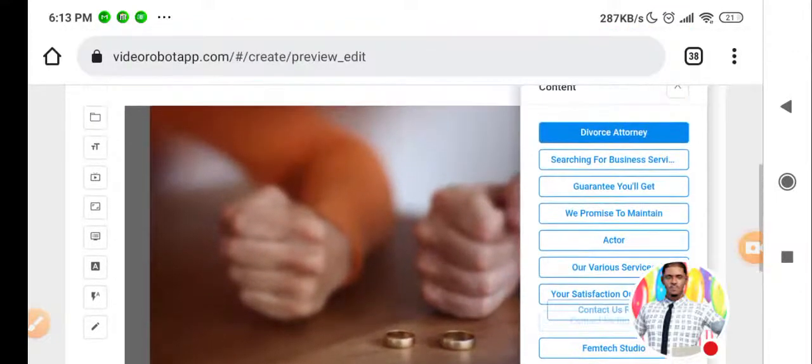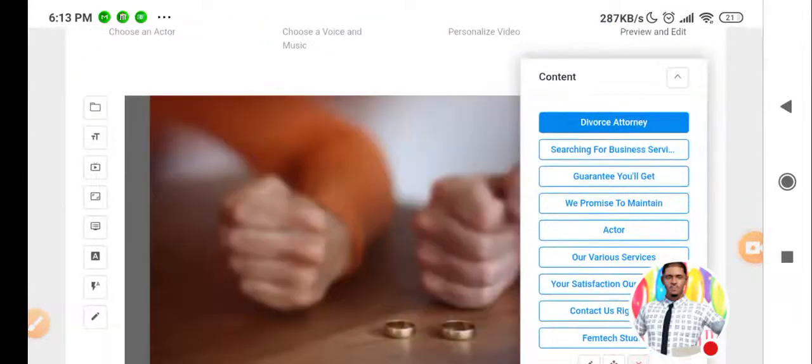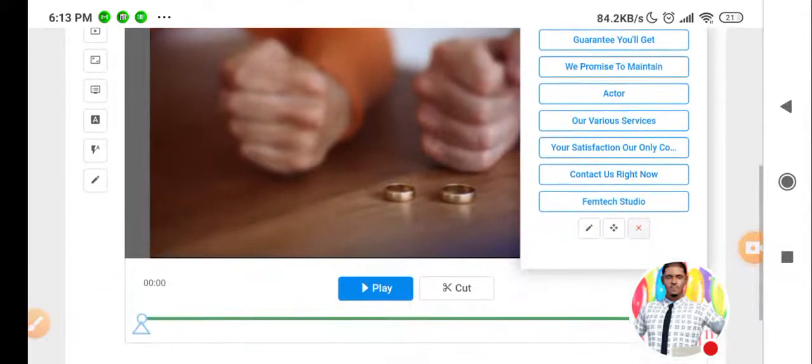what do you see? You notice the background has been changed. All right, so once the background is changed, then you could play and test it out.